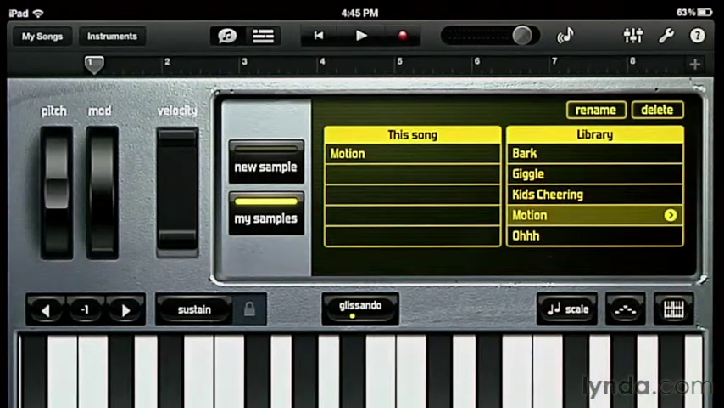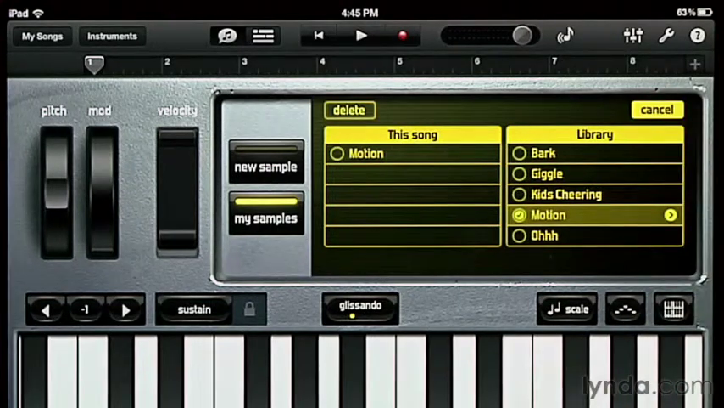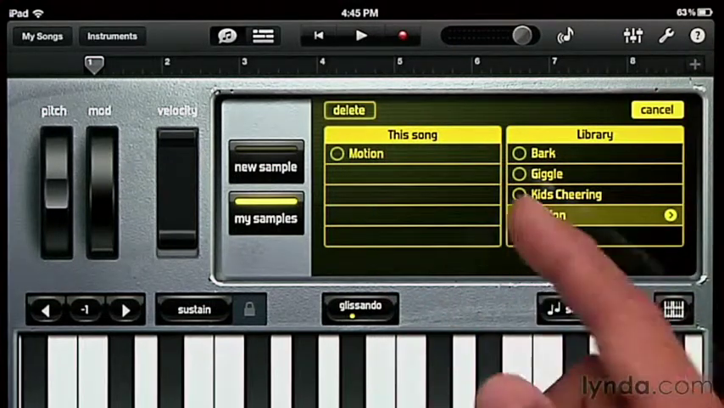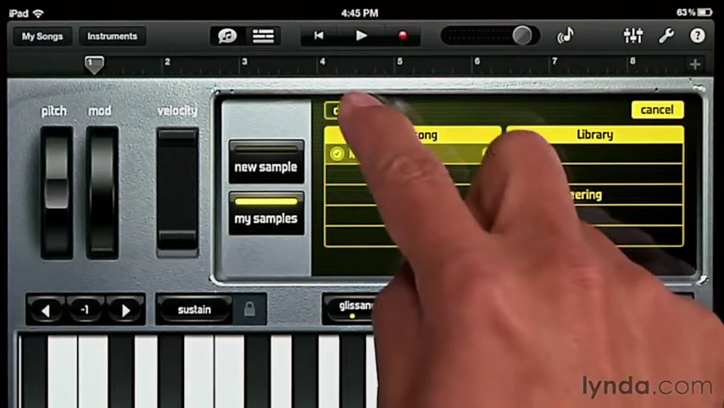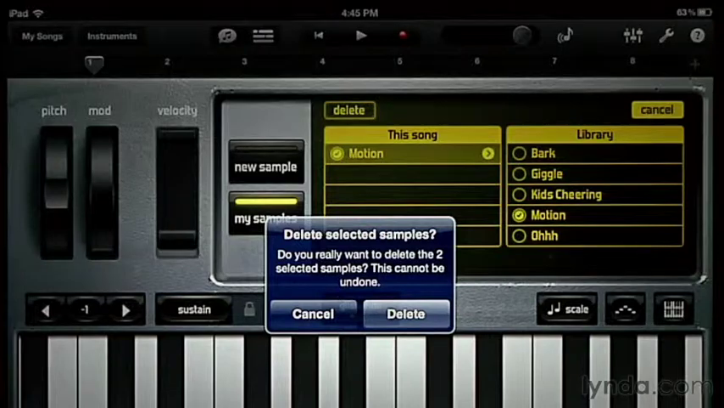Lastly, if you want to delete a sample either from the song or from your library, just select it, then tap the delete key. Then you can also tap other samples you might want to get rid of. Maybe I want to get rid of this sample entirely from both this song and from my library. Then tap delete. It's going to ask me, am I sure I want to delete these two samples because this is permanent and I won't be able to undo it.